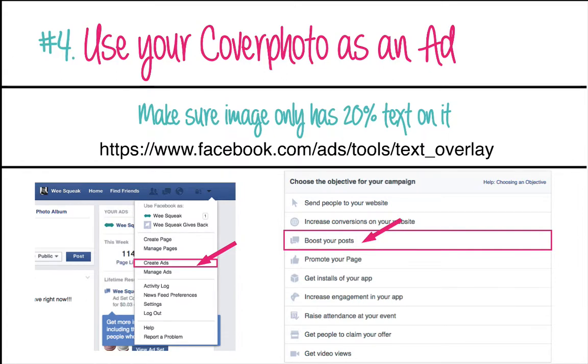So after that, go back to your page, post that image as a link share post, add your comments, and then boost that post through your ads manager. Now, what's really great about this is that by boosting your post, you're not limited to the 90 characters that you would be normally if you were doing a regular ad. People will see your ad, they'll click on it, and they'll opt in to receive your offer.